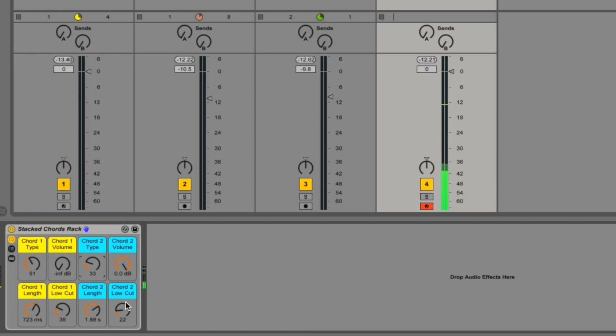Then there's a low cut dial for filtering out the bottom end, and a length dial for making the sample longer or shorter. So this allows you to do things like have one chord with just higher frequencies and a short decay, which we can then layer with the second chord to add some extra punch to the transient. And the levels can be mixed however you like.